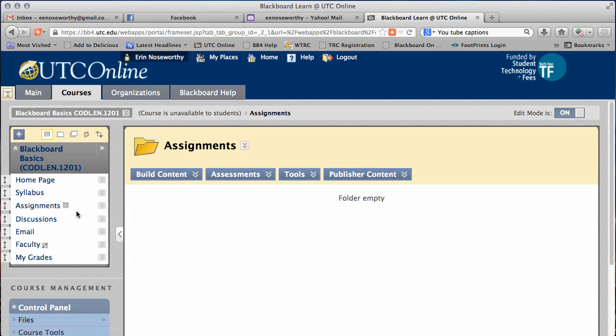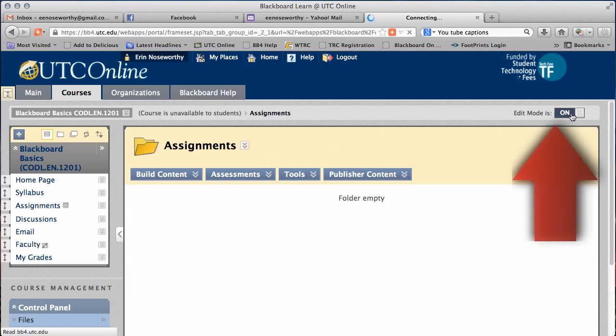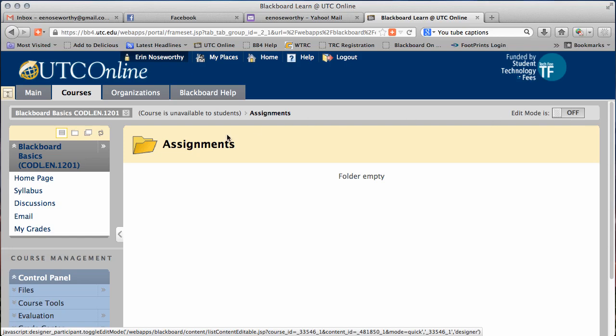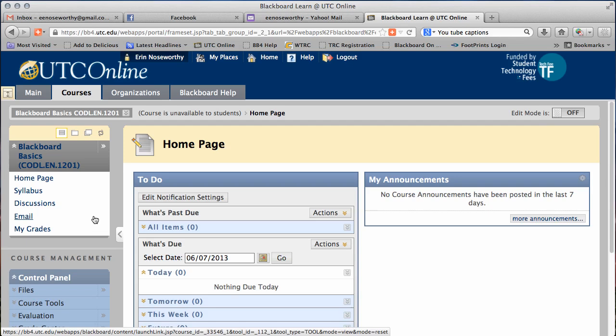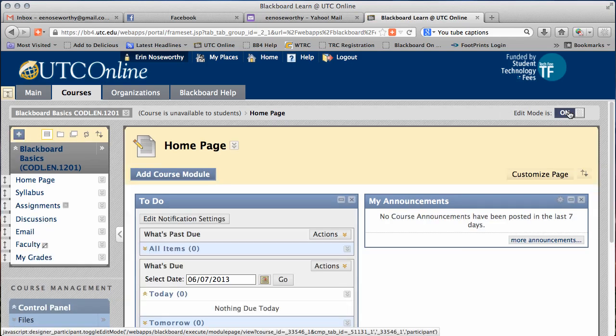And to get an idea of what the students see, you can click the edit mode in the upper right-hand corner to off. And now you'll see on the course menu that the button for assignments is not shown, and that's again because it's empty. So turning the course edit mode back on, the assignment area is available to instructors, and there's that empty square again.